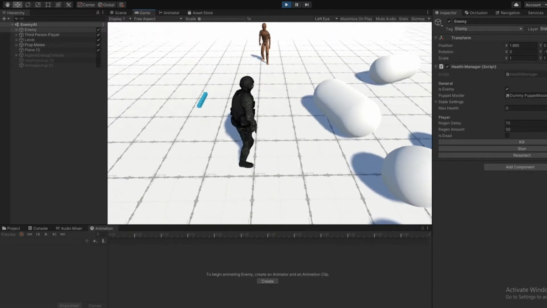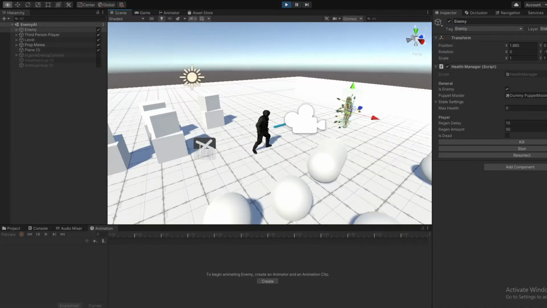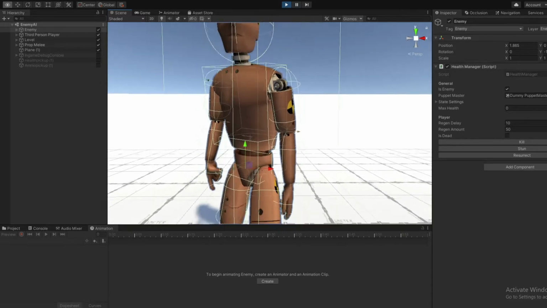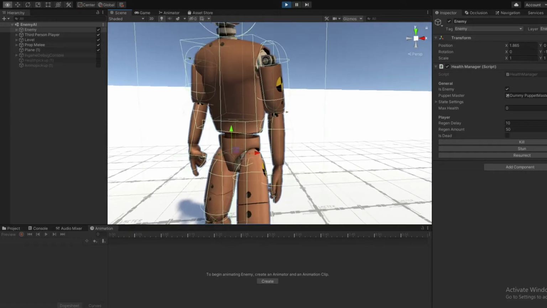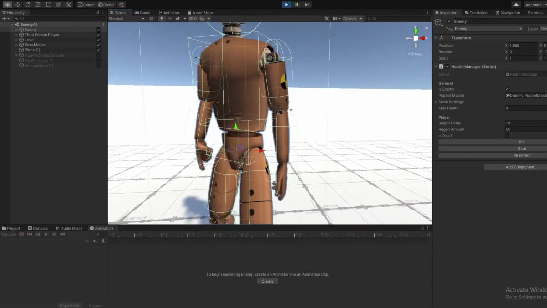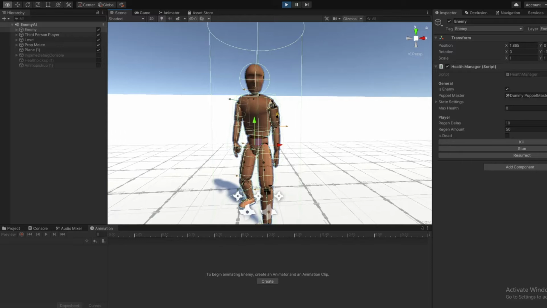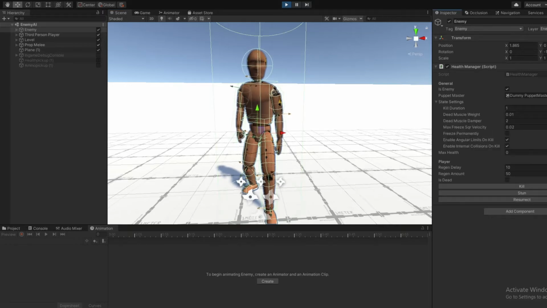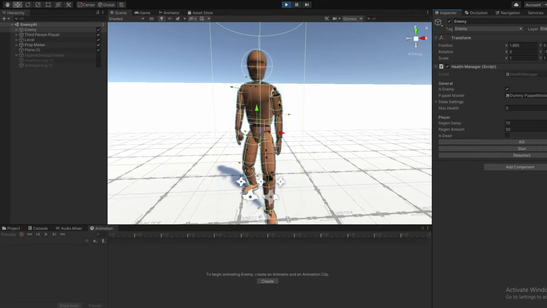Alright, so as you can see here on the right, and this is actually a better look at the PuppetMaster. This is just the default Puppet and PuppetMaster, but as you can see, all the various colliders and configurable joint anchors and all that making up this enemy. Anyways, this is a quick little health manager script I made. Basically, it has your current health, is dead, regen, all that. For the sake of this demonstration, I want to show you the stun and killing and resurrect buttons here.